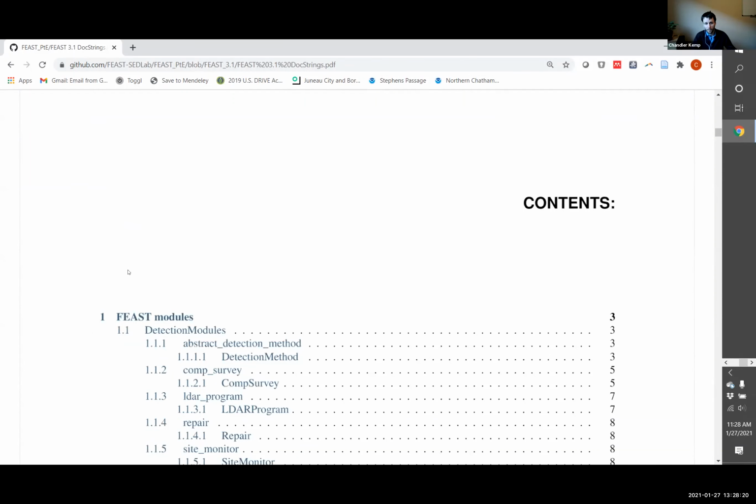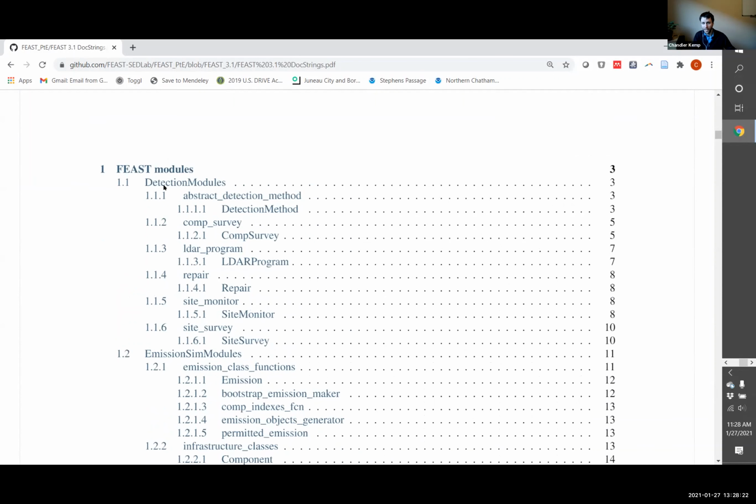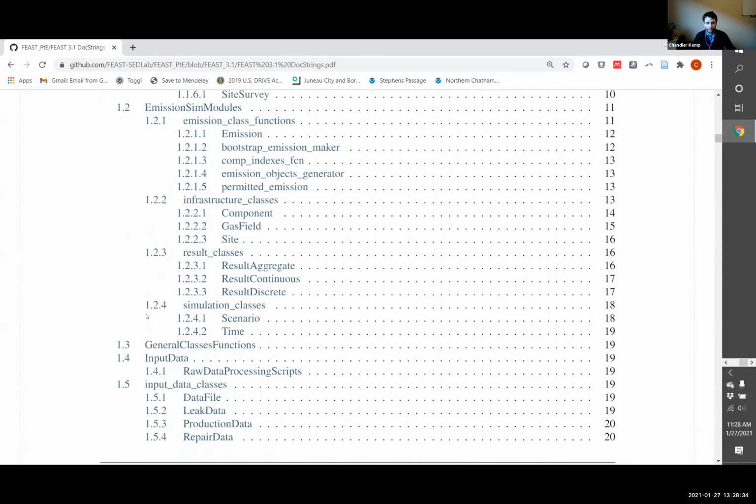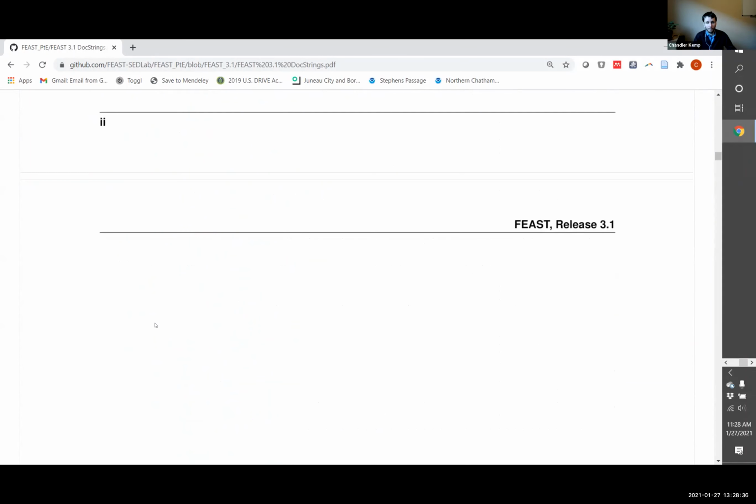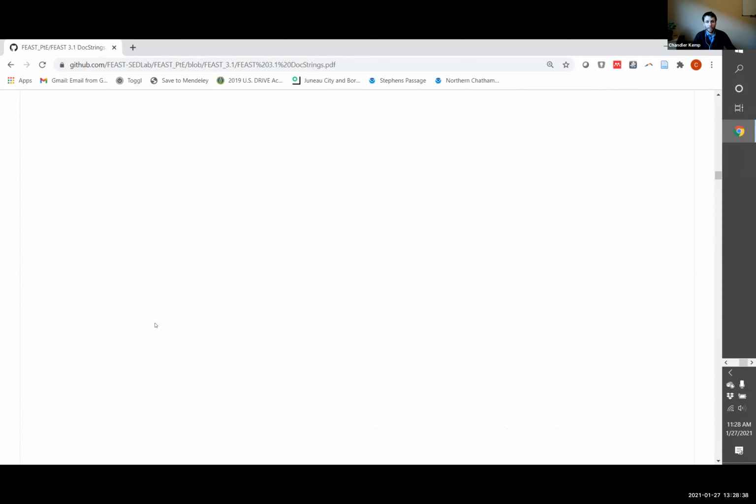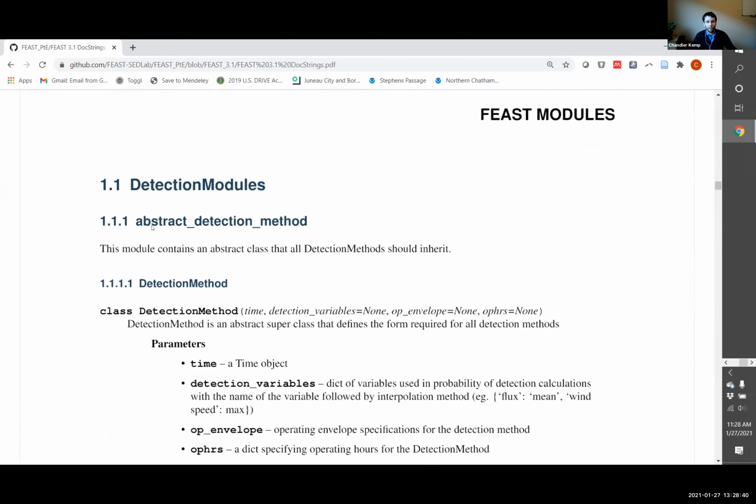So there's a couple useful things here. The first is I find this table of contents actually very helpful if you're trying to find a particular method or class within the software. You can look at this table of contents and it lays out how the various modules are related to each other. And then if we scroll down, we can see an example of what the docstrings look like.